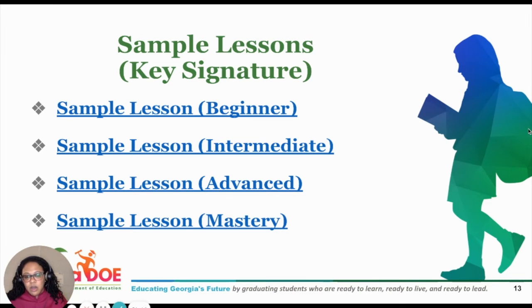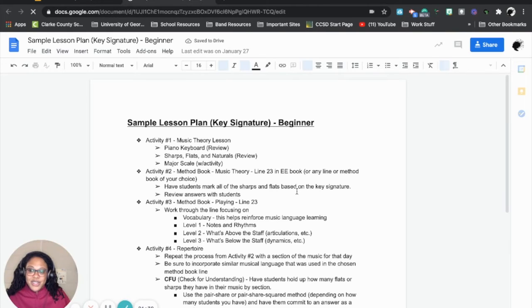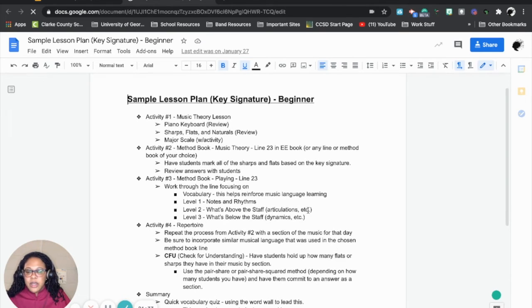So here I just have four sample lessons, and they're all the same. They're all key signature lessons, but they go from beginner level all the way to mastery. So I'll just show you the beginner first. So you see here, we have just a simple beginner lesson.